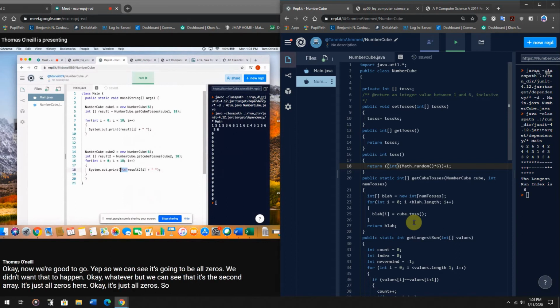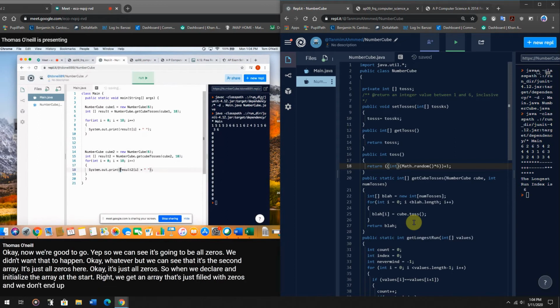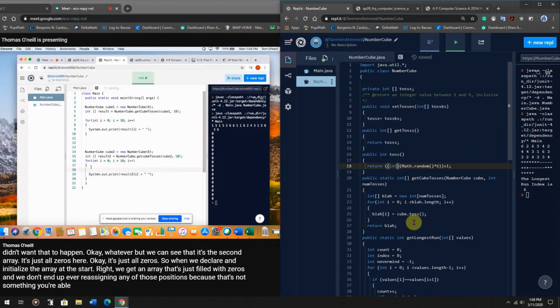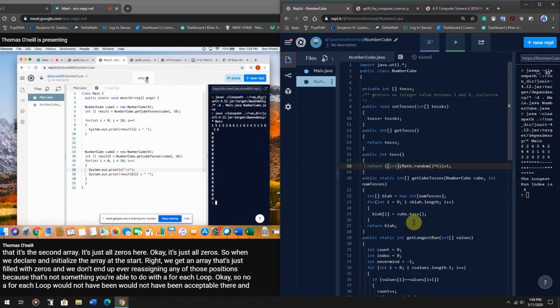So when we declare and initialize the array at the start, right, we get an array that's just filled with zeros, and we don't end up ever reassigning any of those positions because that's not something you're able to do with a for each loop. Okay, so no, a for each loop would not have been acceptable there. And part A was worth 4 points.